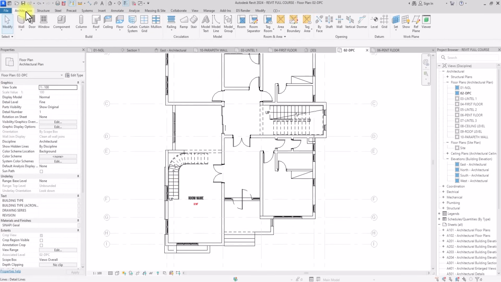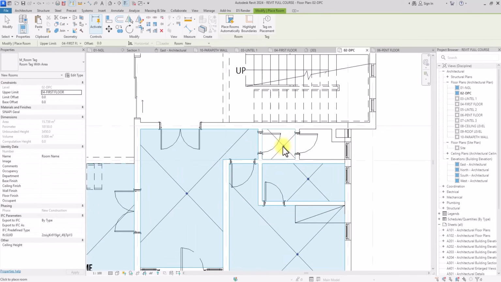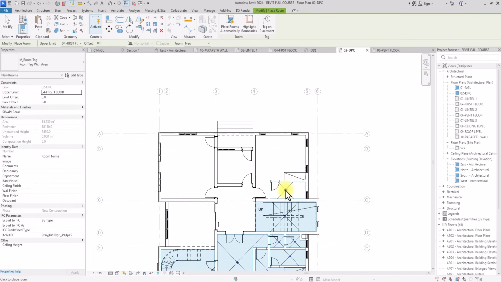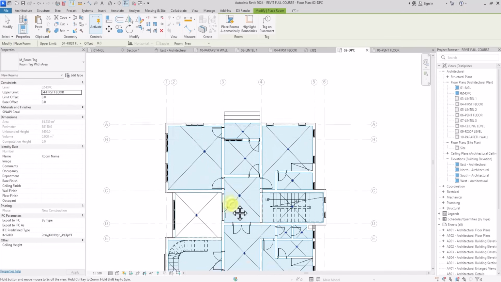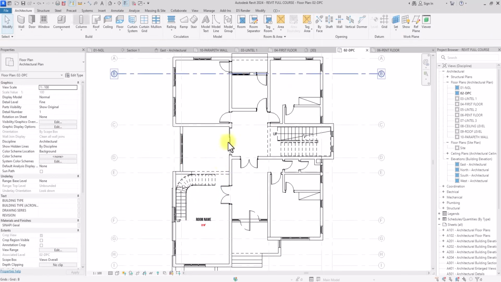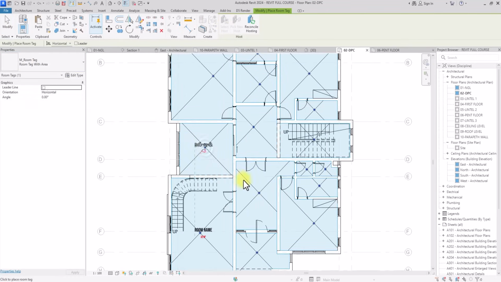So we're going to go to architecture again, go to room, and start placing rooms. Going to place one here, place a room, place a room, and so on. So we're still going to go to architecture, go to tag rooms, tag with room and area, and we're just going to tag these rooms.